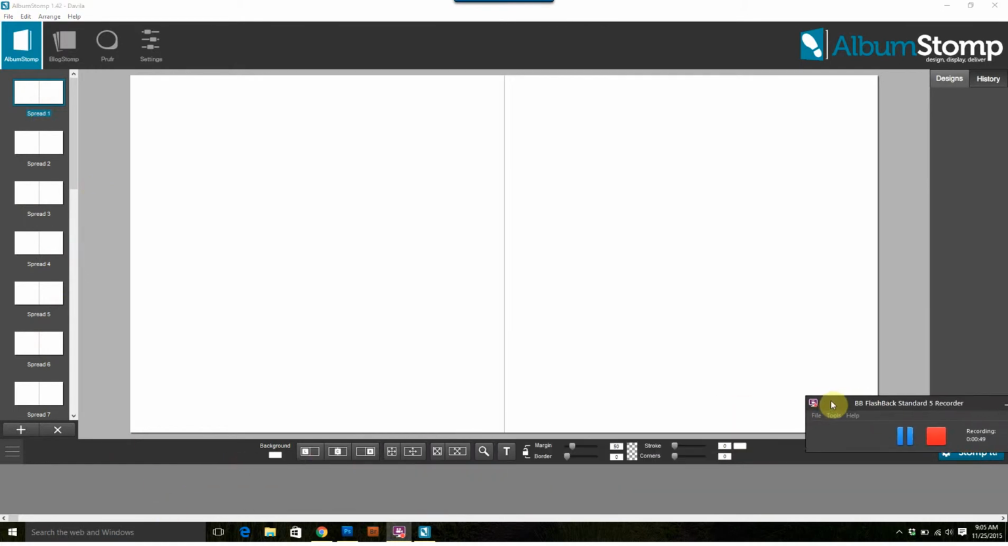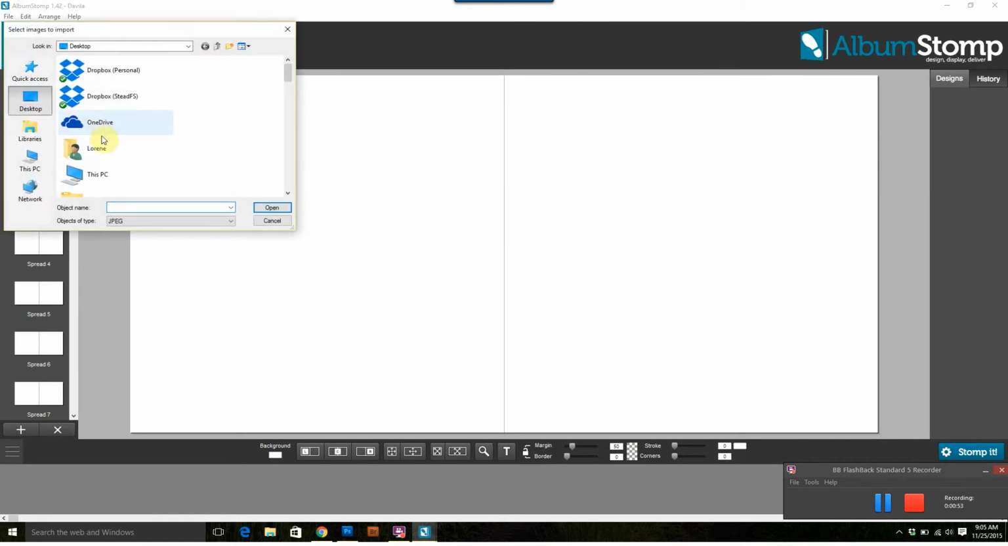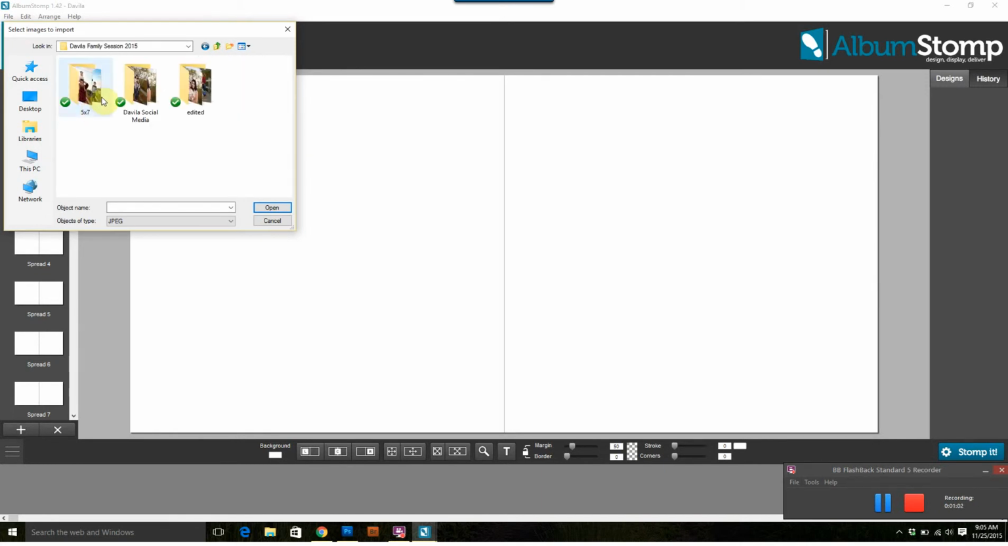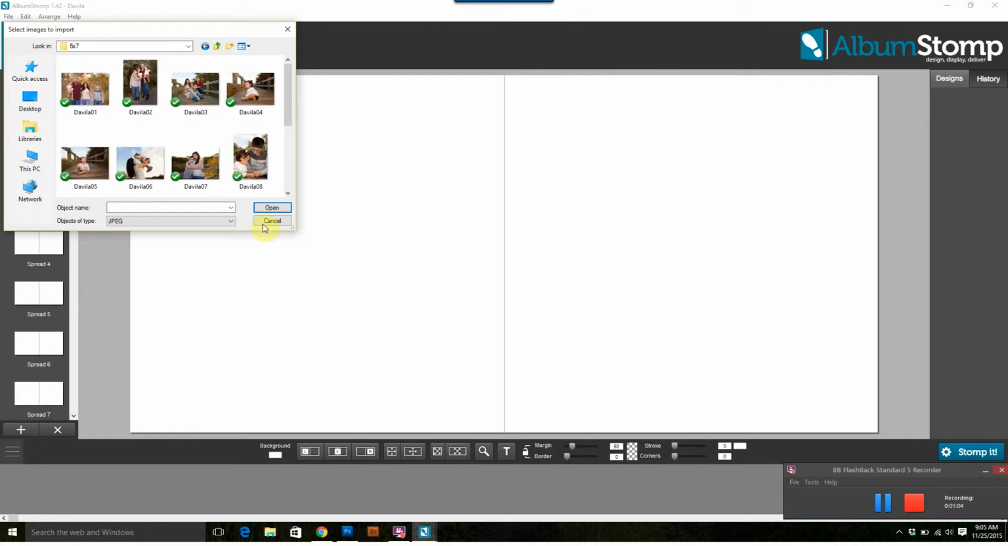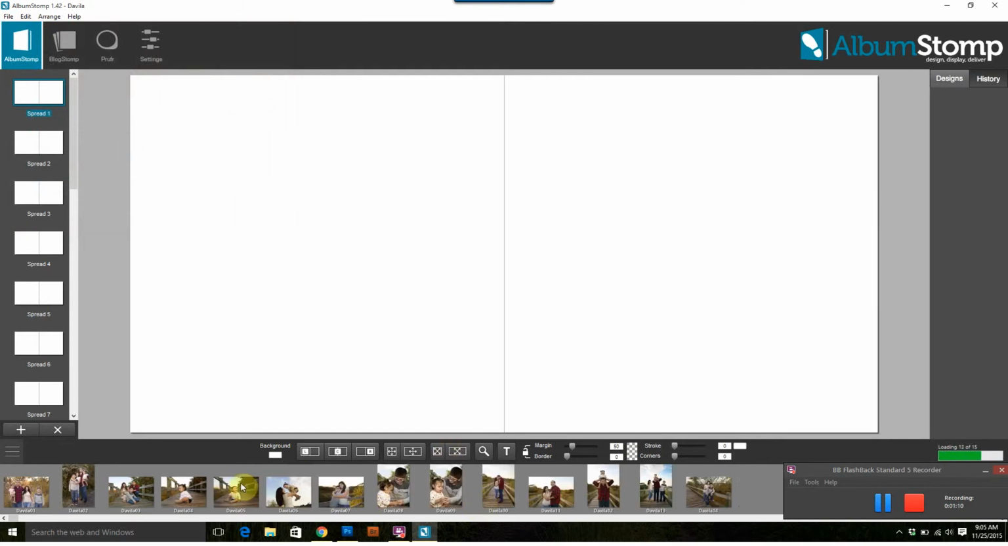And so of course the first thing you're going to do is you're going to import images. So let's go ahead and grab this family album. I'm just going to pull these. Select all of them, open that, and see how it's putting them all down here at the bottom for you to choose from, figure out what you want to put on each page.